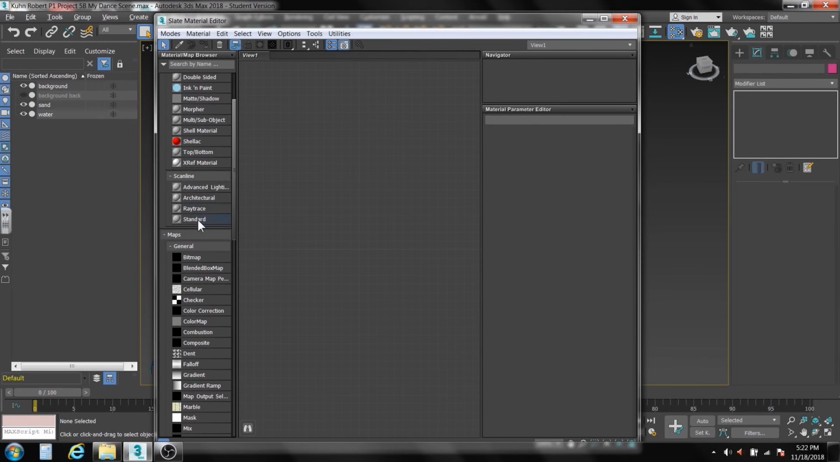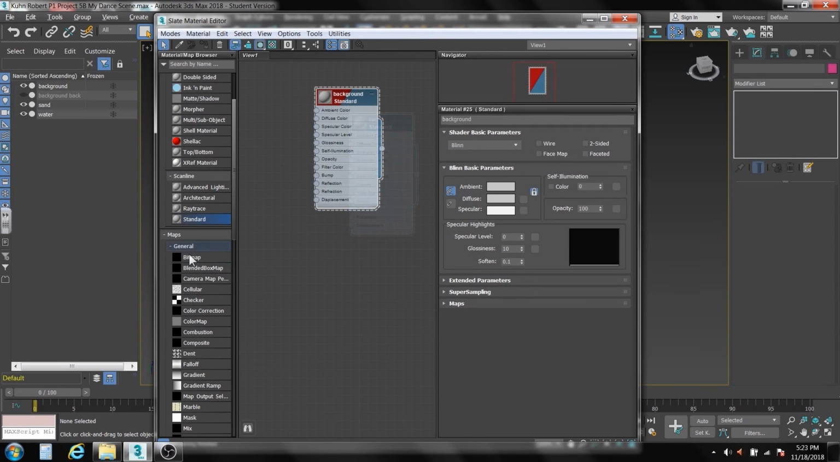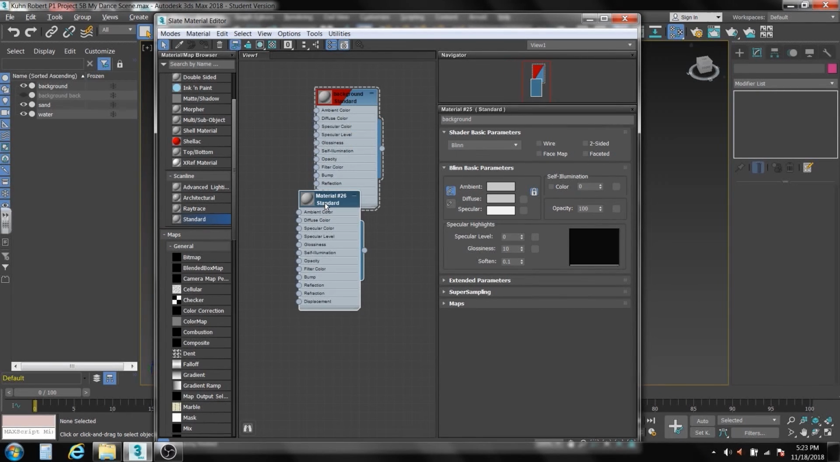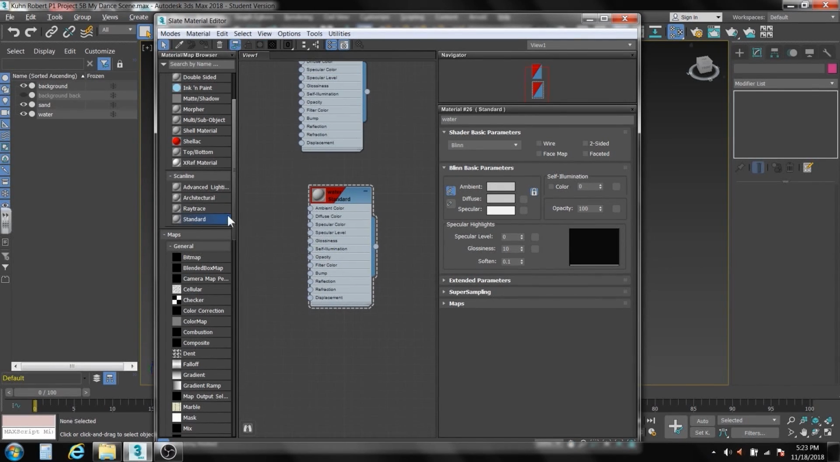and give it just a standard material. And we're going to call this one background. And you know, as long as we're here, we might as well make another one. We'll call this one water. And just like before, I'm going to make it so that I can see it.